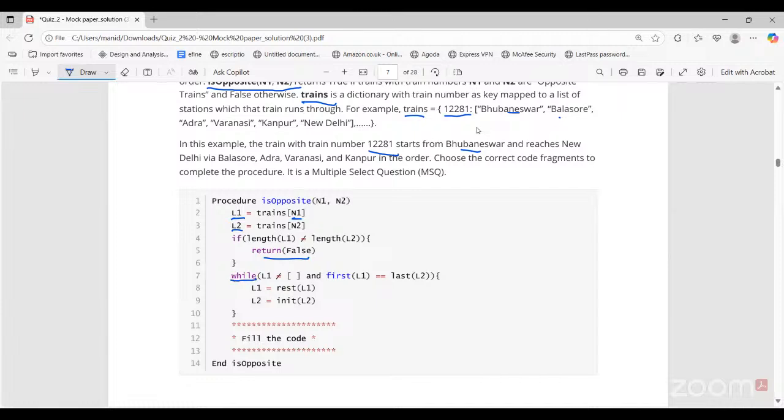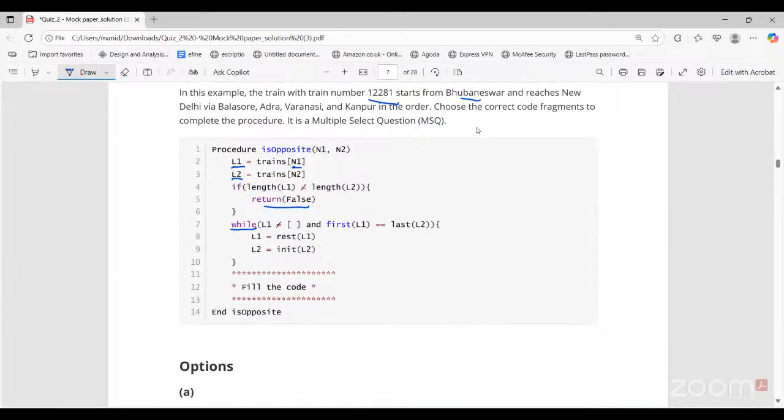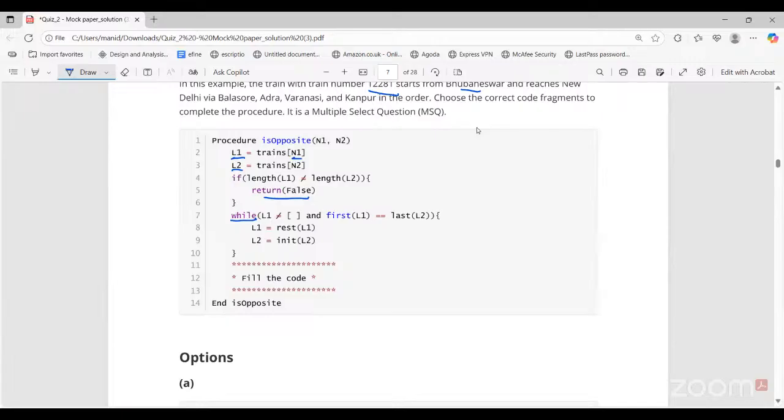So now you will run a while loop, which will run until list 1 becomes empty. And at every iteration, we are going to check if first of L1 is equal to last of L2. That means in this example, I will check this is equal to this or not. The first of T1 should be equal to last of T2. Again, next B should be equal to the second last element, right? So we will run this while loop until the L1 list becomes empty, because they both have the same number of elements, right? So obviously they will both become empty at the same time.